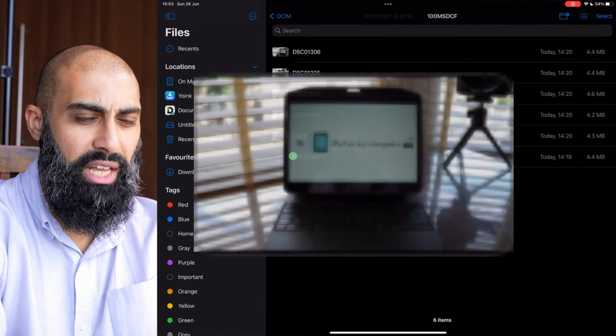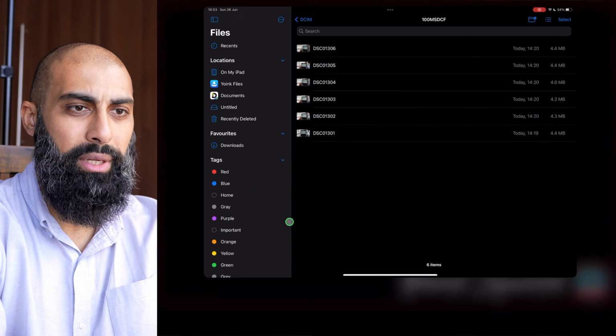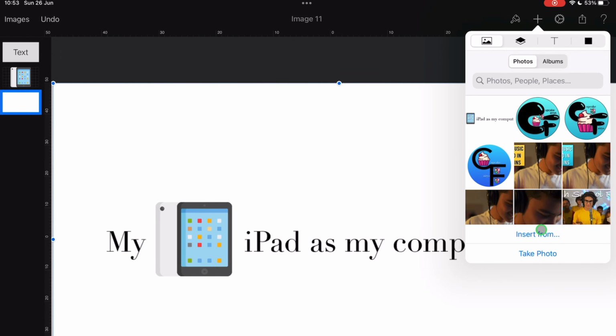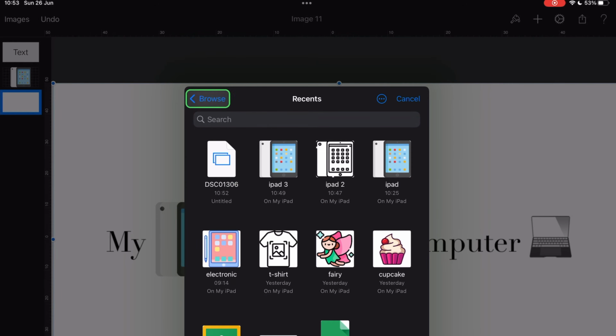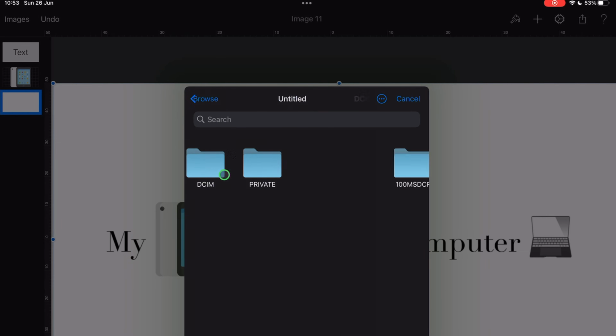I think I sort of changed the angle. Oh, forgot to put my hand in there. Let me just go to my Pixelmator and insert image from, browse. I can go ahead and just go to Untitled and bring it in from here. So here we go.